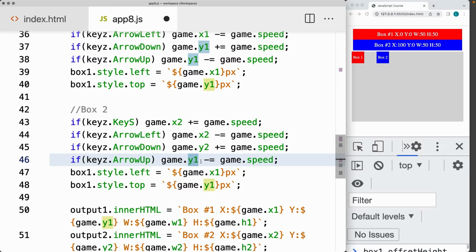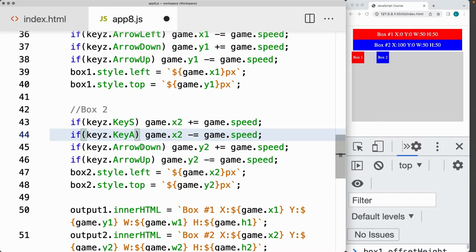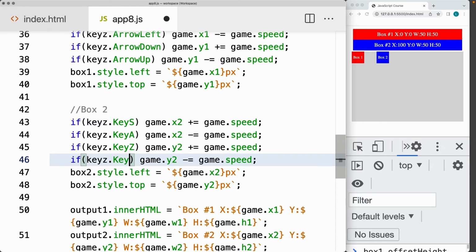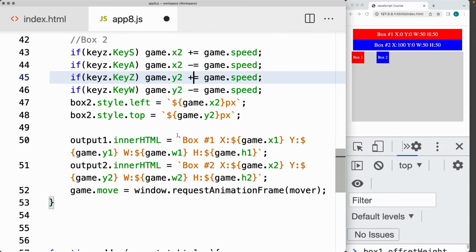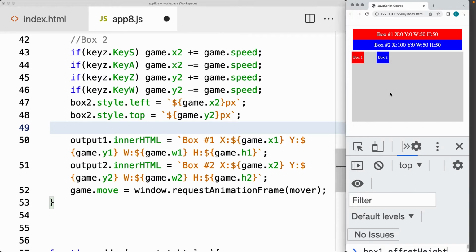So let's do a quick update of these to make sure that we're getting the right elements, and this is going to be box 2. And now let's just update the keys. So the left key that we want to use is key A, the down key is going to be key Z, and the up key is going to be key W. And now let's try that.